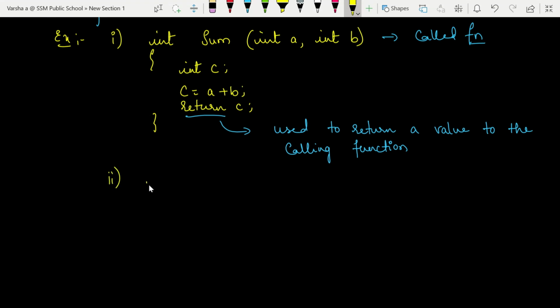So int count, here I'll take it as long int num. Here I will take a variable called n or x, anything I can take. I'll take it as c. c equals 0 I'll initialize.